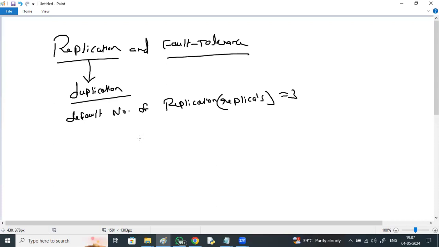We can also increase or decrease the replication strength. We can increase it to 4, 5, 6, depending upon the security. Okay, default replication and fault tolerance. Replication is nothing but duplications. Default number of replications means replicas.